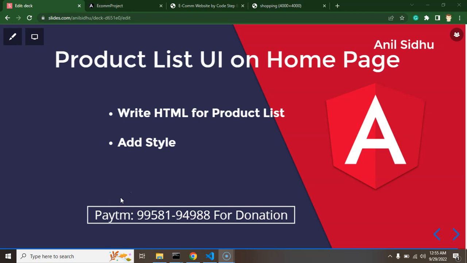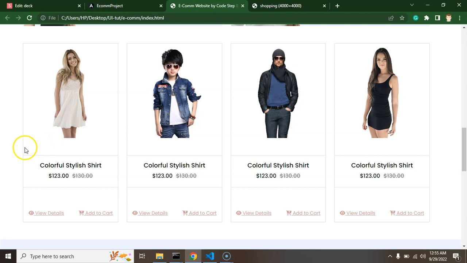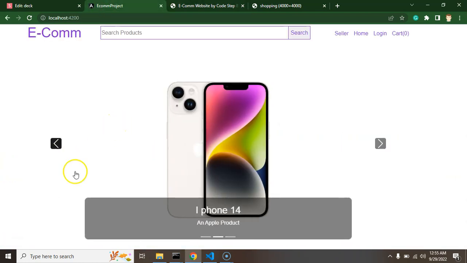Hi developers, so in this part of the Angular e-commerce project, we will make a product list UI on the home page. So let me show you how it will look. Here you can see that we have a list of 4 products, and there we have a product image, name, price, and 2 more options, like view details and add to cart.